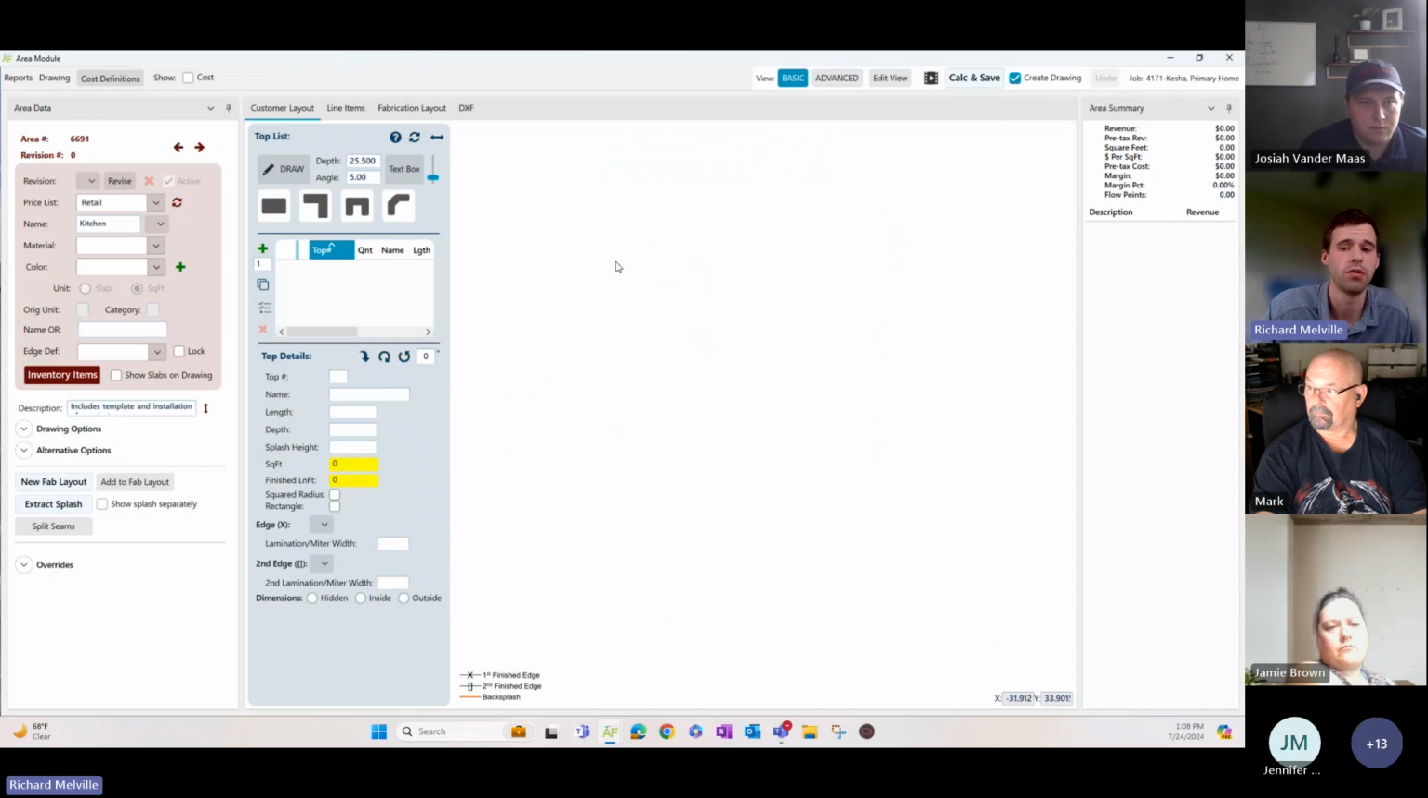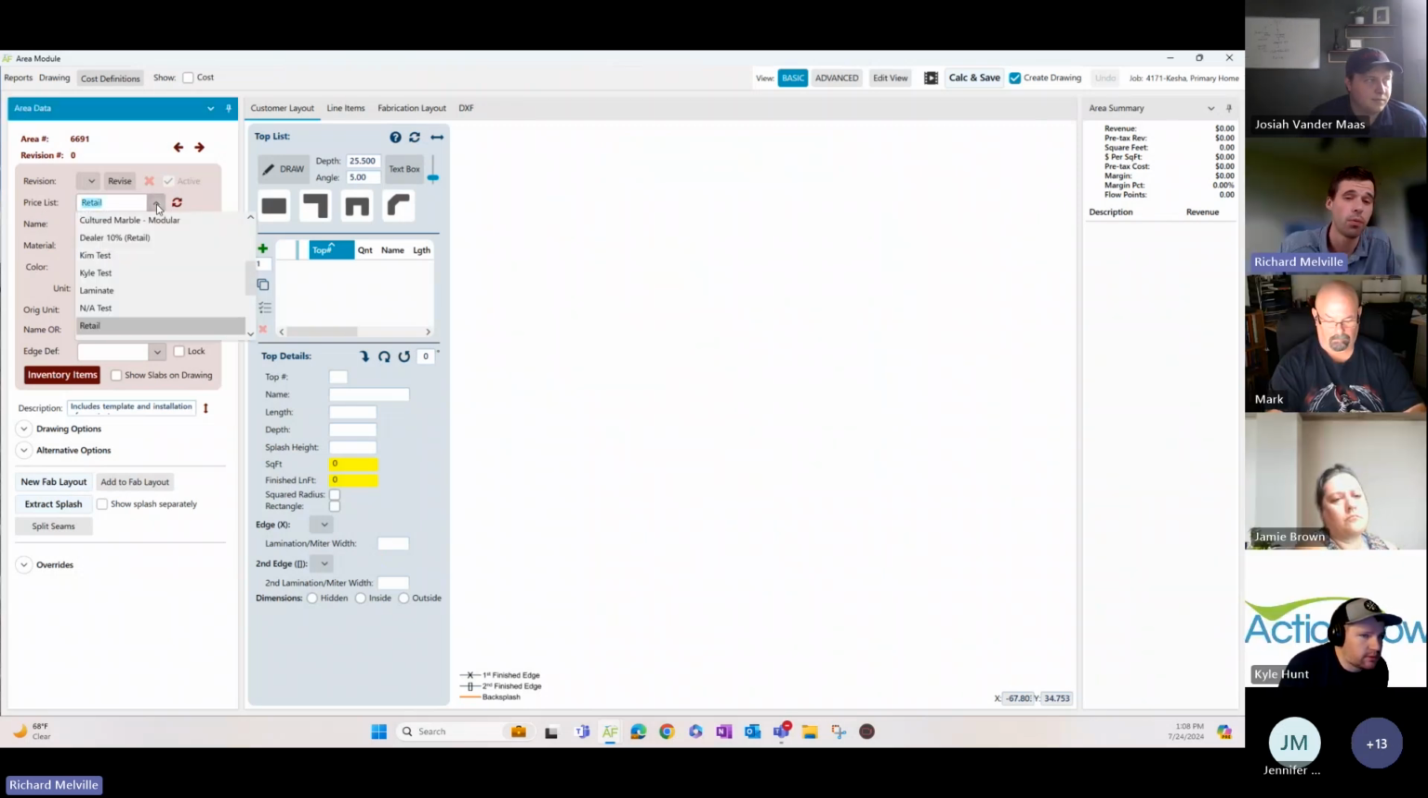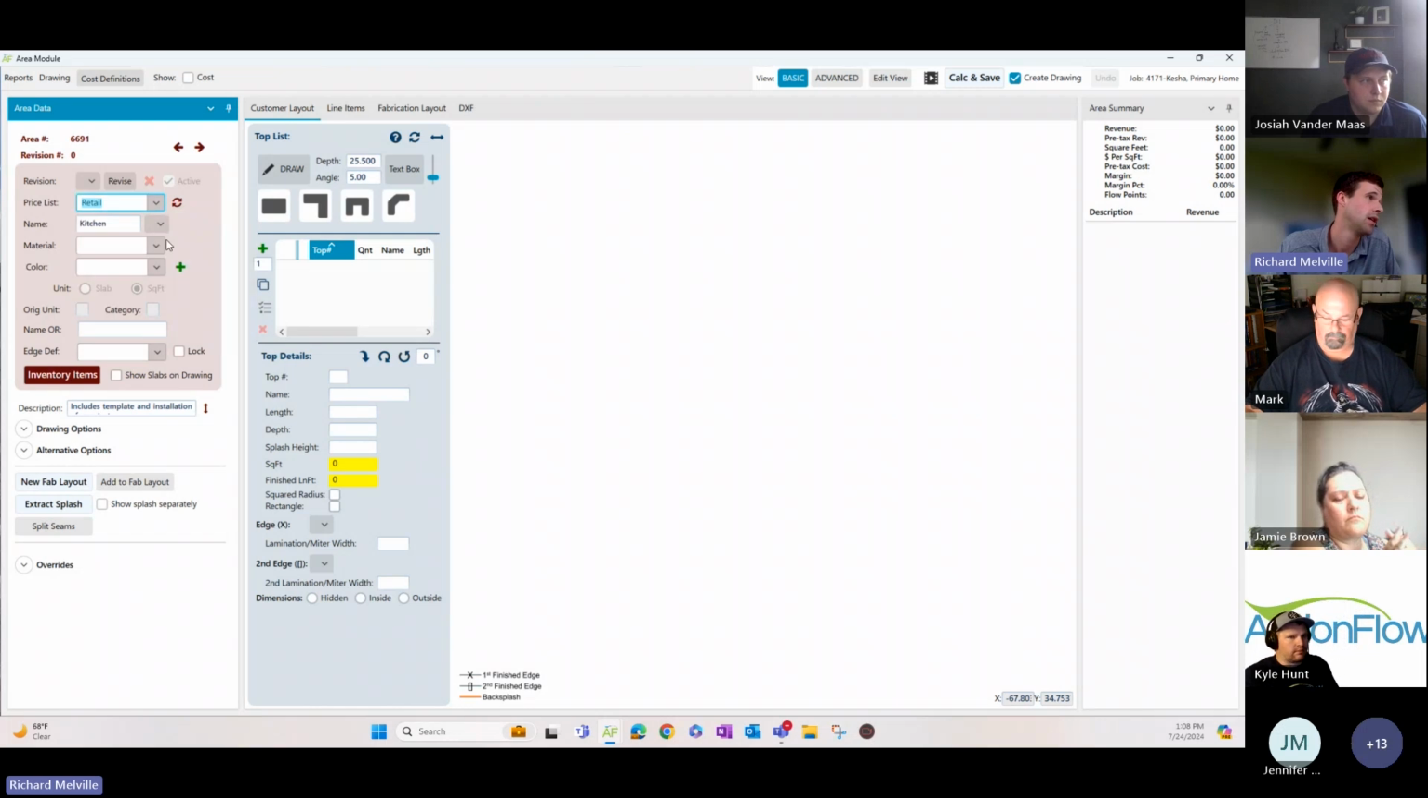Well, the first place I want to direct your attention is this top left, this salmon, maybe it's pink, shaded box. And so let's just go ahead and look at the different components here. So we have the price list. You can have multiple price lists on ActionFlow. This is just the default retail price list.